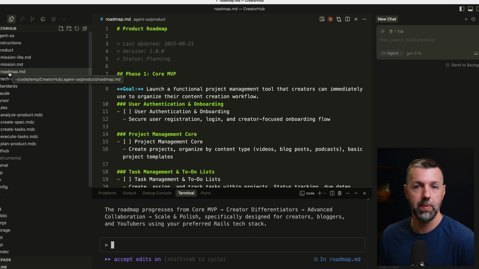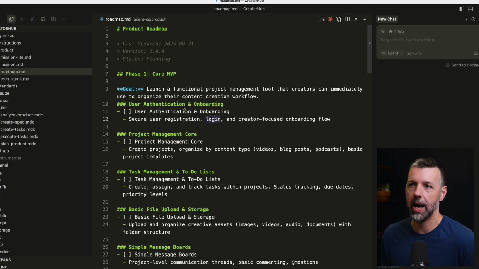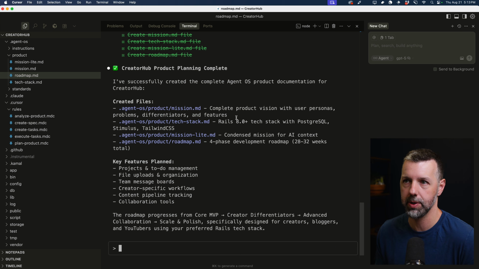So it created this roadmap.md, and this is like a high-level roadmap for how this product can be built out and the sequence of the features that it'll have. Now, this isn't yet a spec or an actual task list. This is more of a high-level tracker for where we're at in the roadmap. And it's pretty common that the roadmap will change as we go along, and that's perfectly fine. But let's check out the process, and now it's all completed.